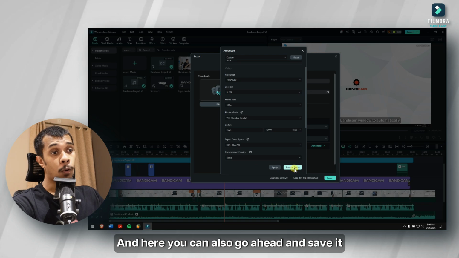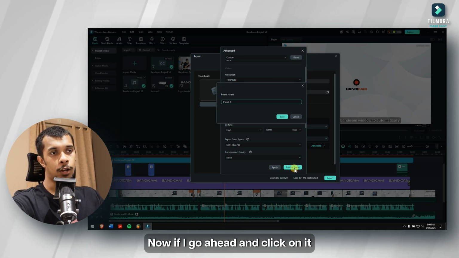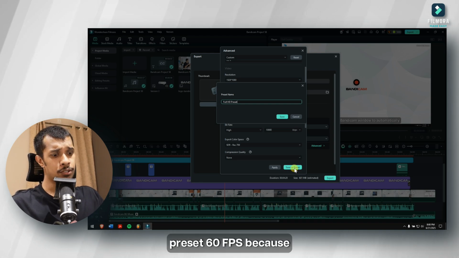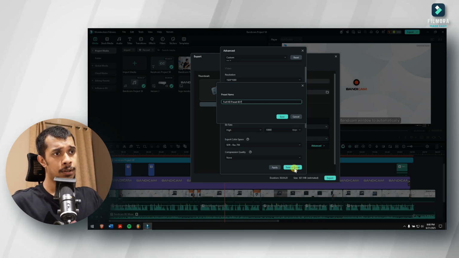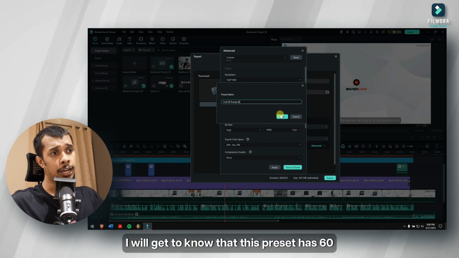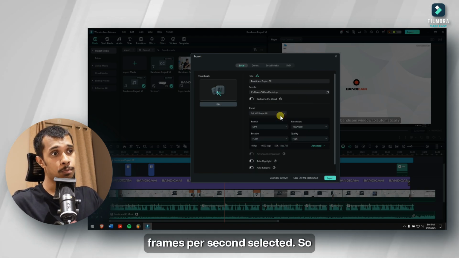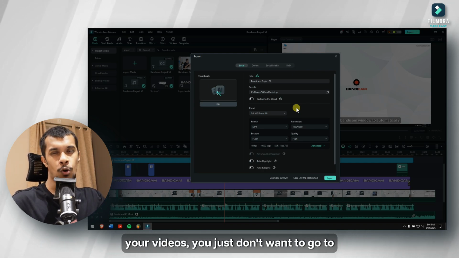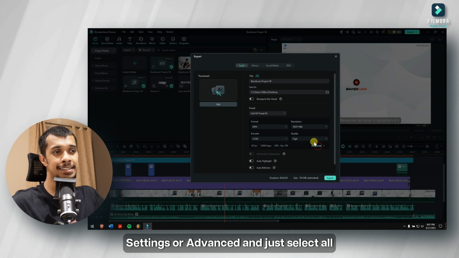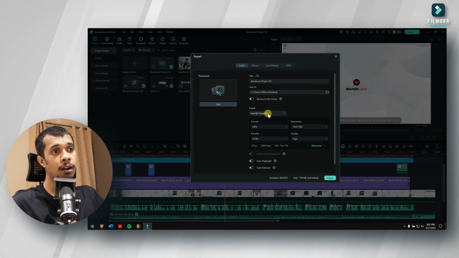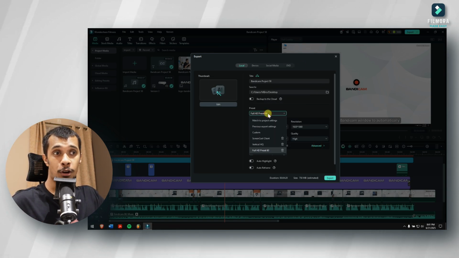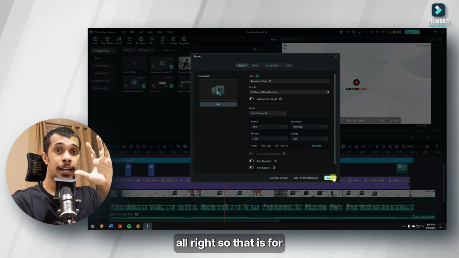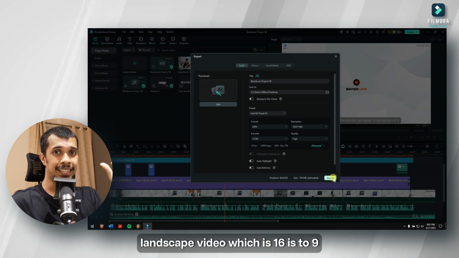And here you can also go ahead and save it as a preset. Now if I click on it and type in a name like full HD preset 60 FPS, because then I will get to know that this preset has 60 frames per second selected. This is great because when you're editing your videos, you don't want to go to settings or advanced and select all the settings, right? You just go there, click on the drop down menu of preset, select your preset and export the video. Boom, you're done. All right, so that is for landscape video, which is 16:9.